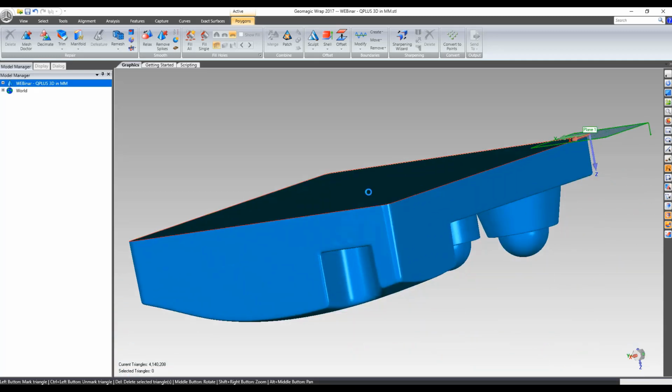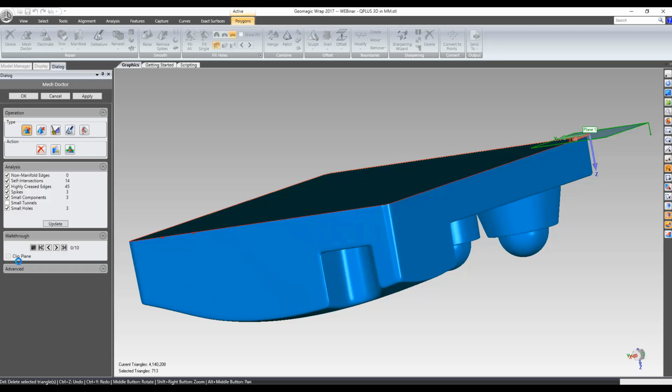Now that we have a watertight mesh, before we do any surfacing, let's run the mesh doctor. The mesh doctor will go out there and see if we have any bad polygons. As you can see, we have 14 self intersections, 45 highly creased edges, some spikes. So what we're going to do is hit apply, and this should zero out all these numbers here.